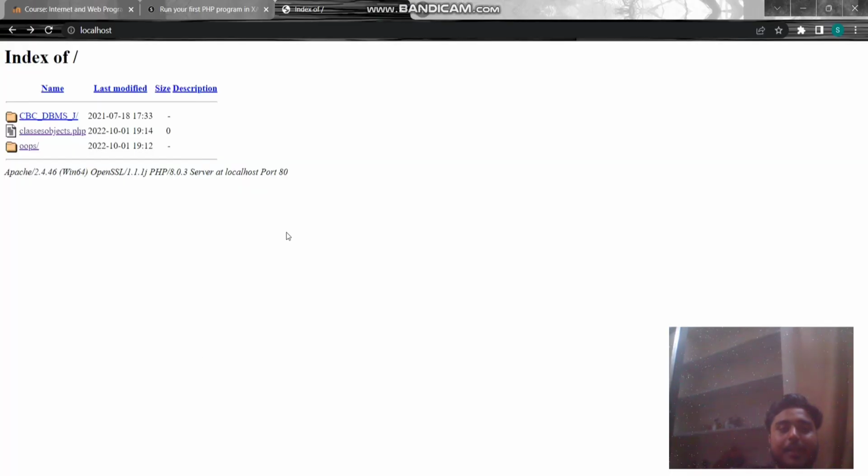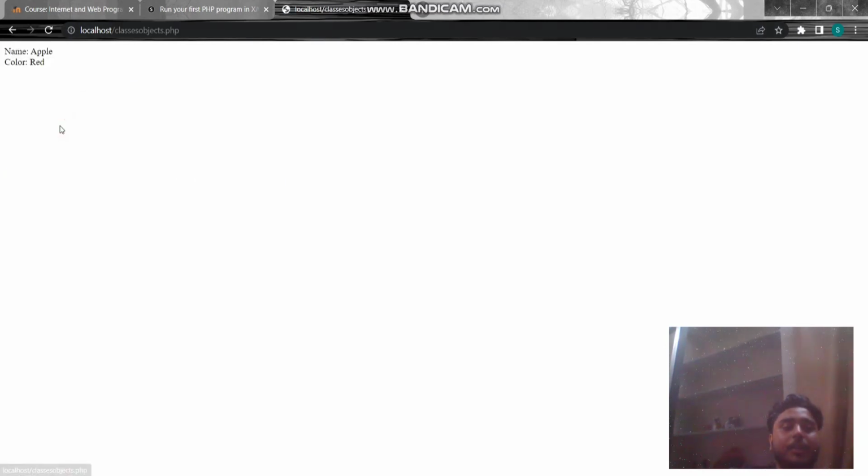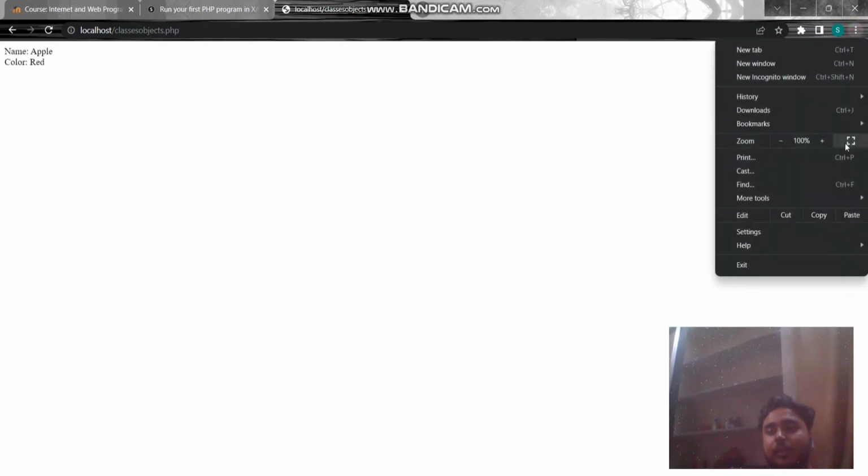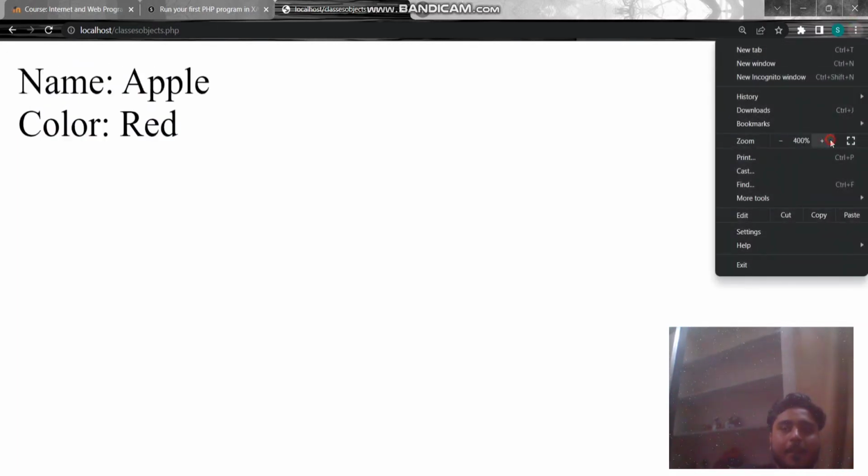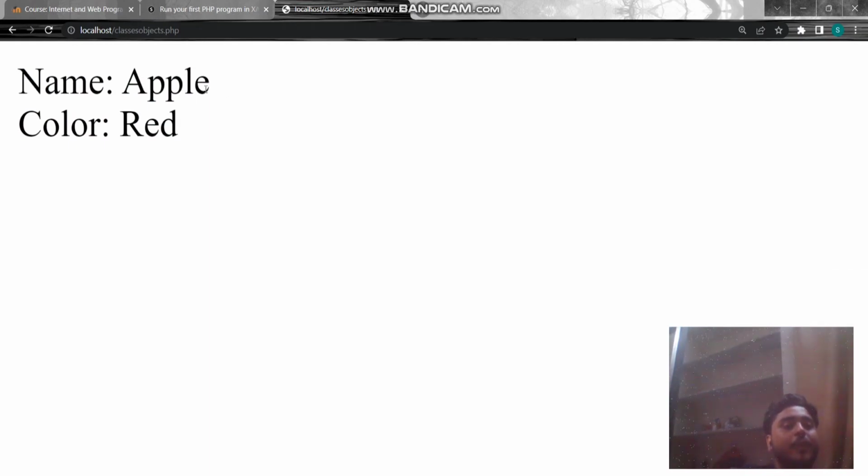In order to run a PHP program, you need to go to localhost slash your folder name. So this is my folder name. Yes, you can find the name is printed as apple and the color is printed as red. Let me zoom it in so that you can see it more clearly. Yes, this is what we wanted as the output. We have got it. So this shows our code is working absolutely fine.